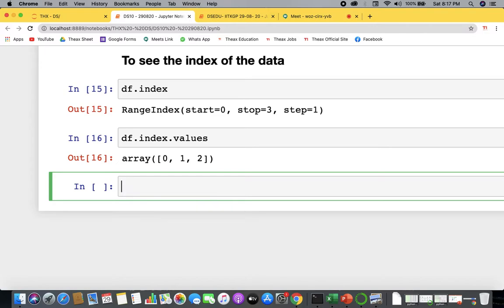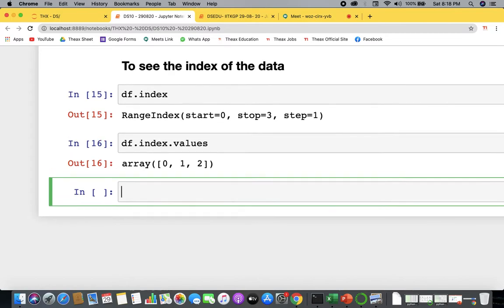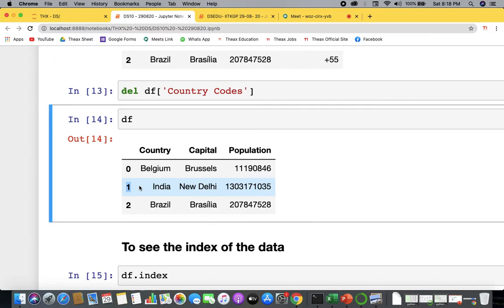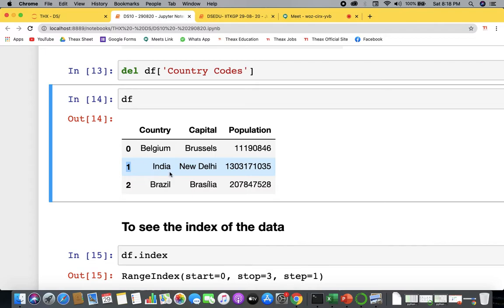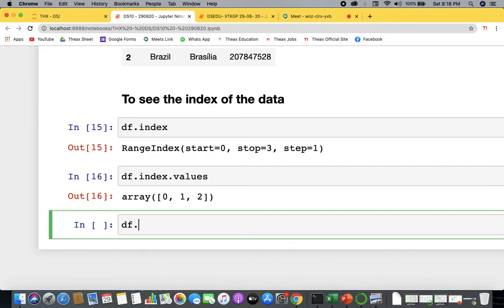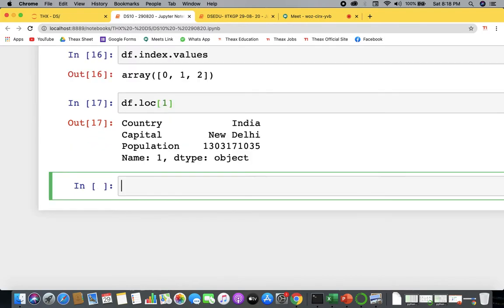Now if you go with the loc method, we use loc when we know there is some numbering, or when we want any row or column to be found. Let's say this is 1, so I want to find df dot loc 1.